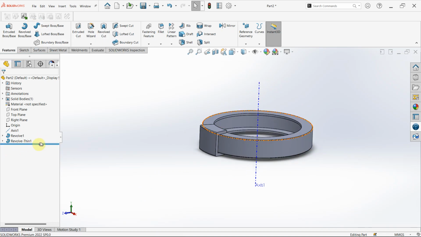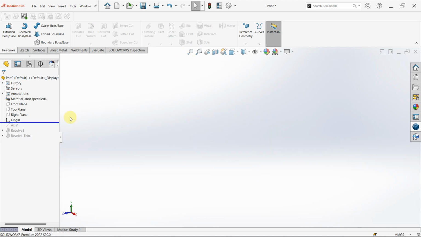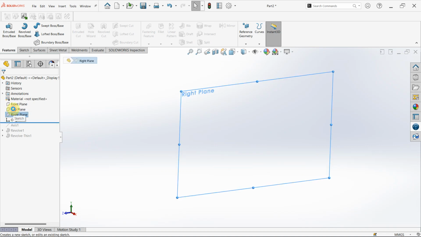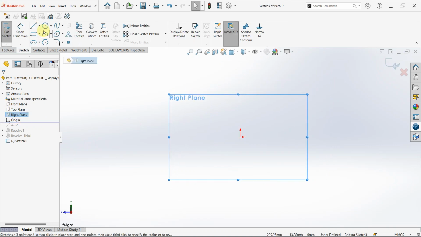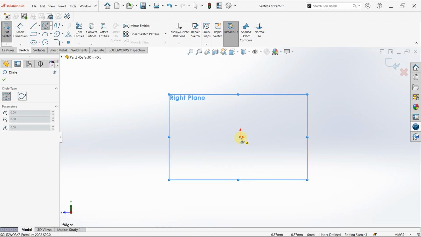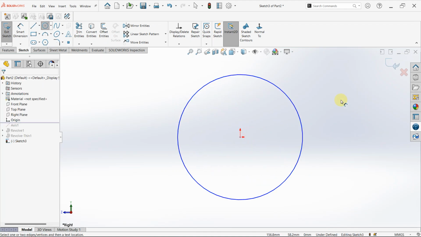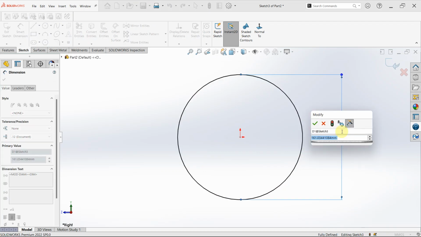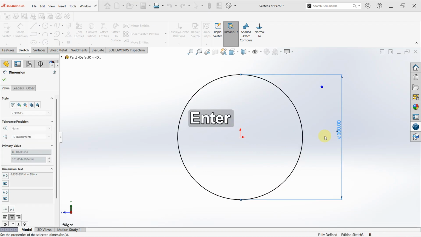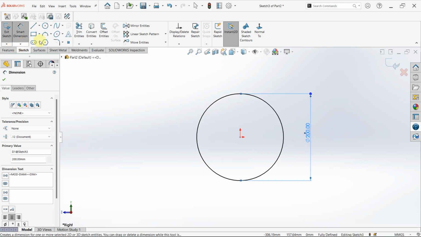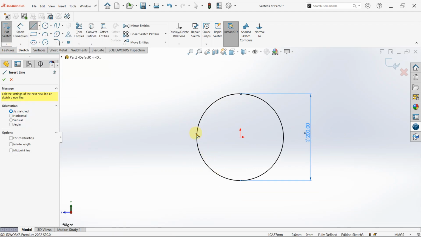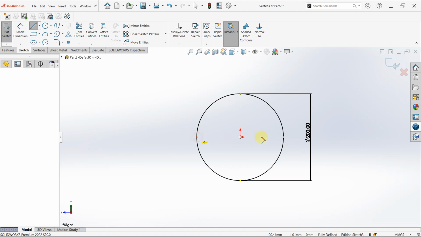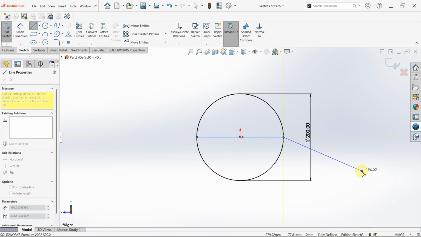Another way of using Revolve Boss Base is, let me cancel this, when you have your axis of revolution in your sketch. So I'm going to use this same plane, this front plane, and I'm going to draw a circle. I will give the dimension to be probably 200. Okay, good. So what I'm going to do next is to split this circle using this.